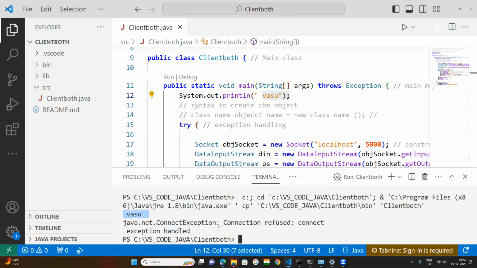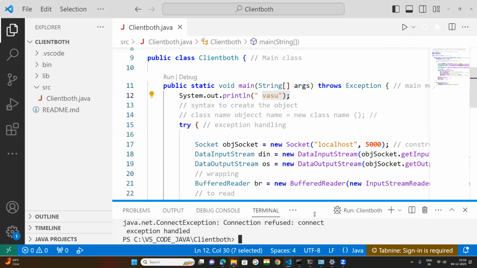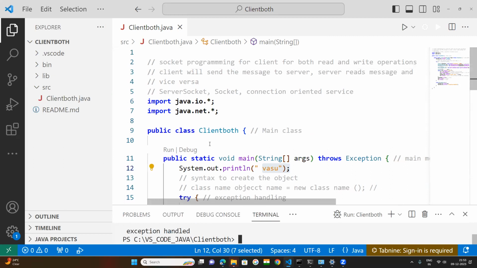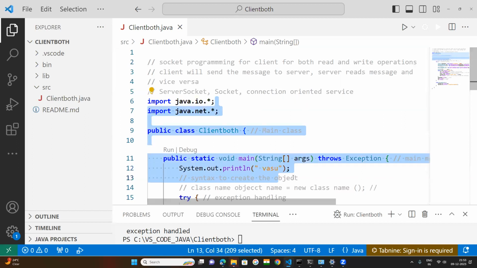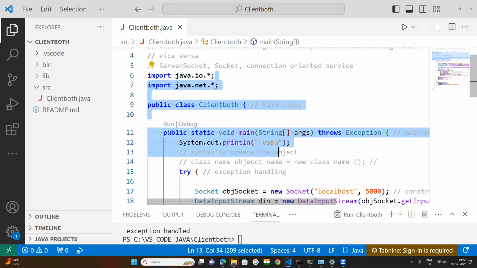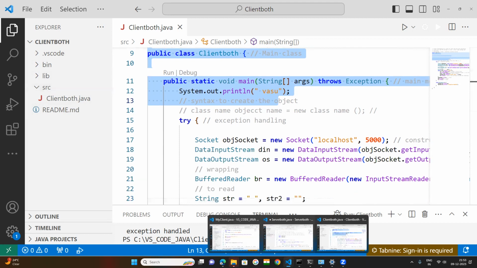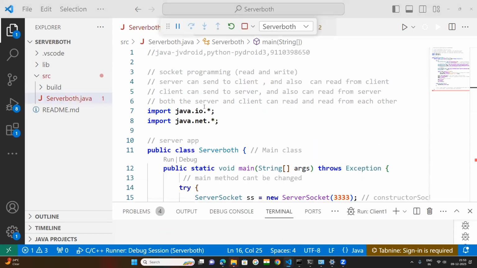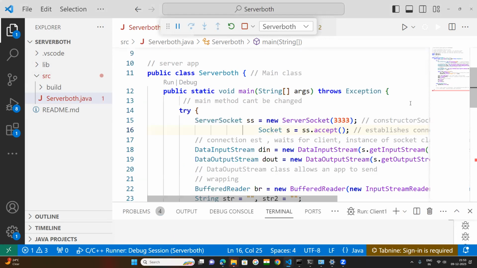After that, java.net.ConnectException: connection refused, connect. So, this code is written for the client side. One computer runs this much of code, and another computer runs the code we discussed on Saturday, Friday. Where is that server side? I will show that server side code. This is the server code I have written. In the Friday class, I have briefed it.